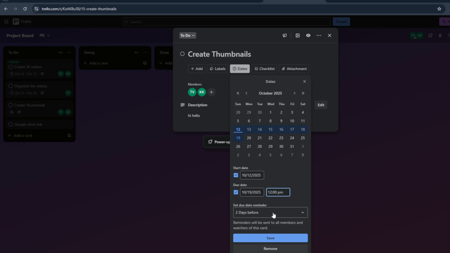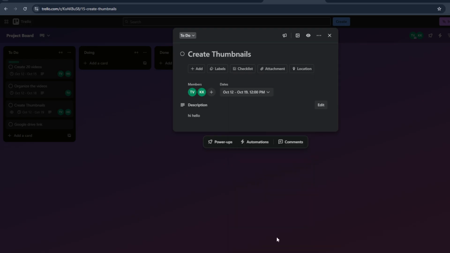Once your dates are in place, you have the opportunity to set a due date reminder. This is a fantastic feature because it allows you to receive a notification before the task is due, keeping you ahead of deadlines and reducing the chances of last-minute stress. Decide how far in advance you'd like to be reminded, whether it's a few hours or several days.